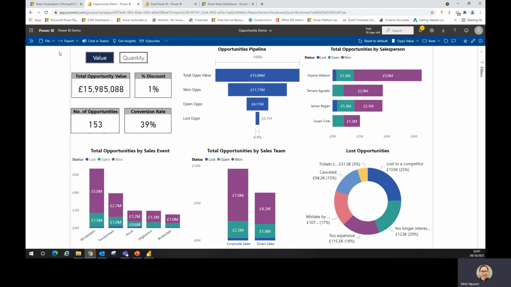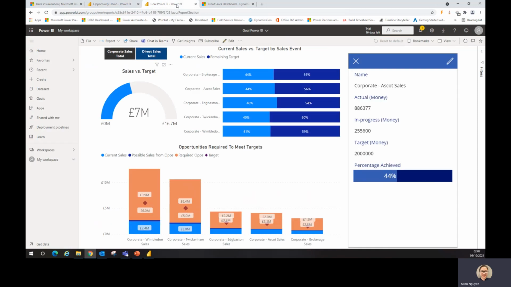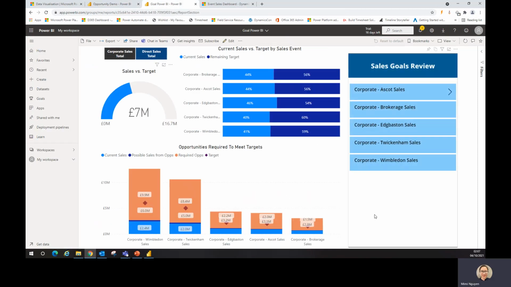Yep. And the next thing that I would like to show you is having a Power Apps visual embedded in Power BI. So this is the goals report that I created for a demo sales company. And this one also connects to data that comes from Dataverse. I connected to Dataverse to build this report. This is from Microsoft Dynamics 365 Sales.